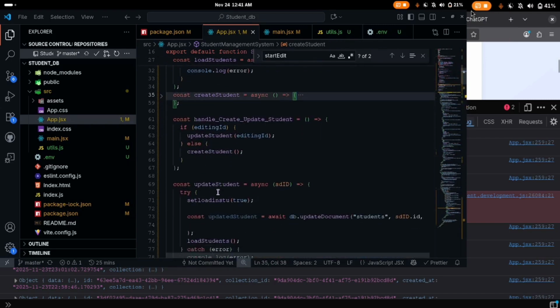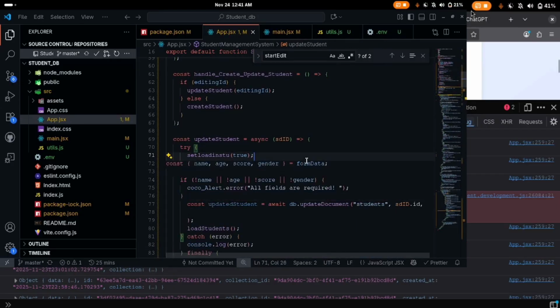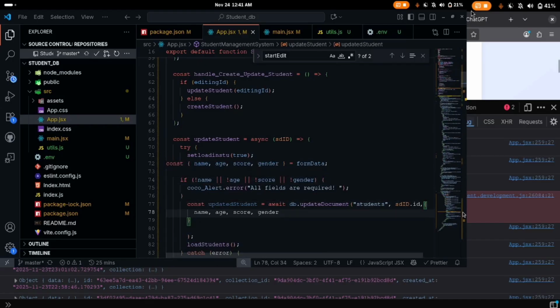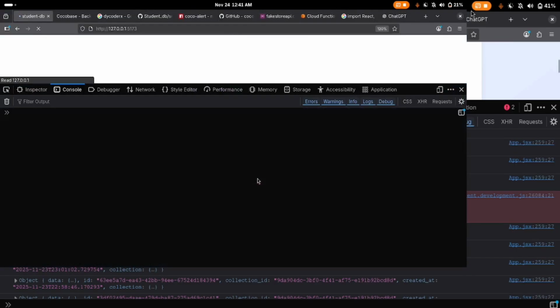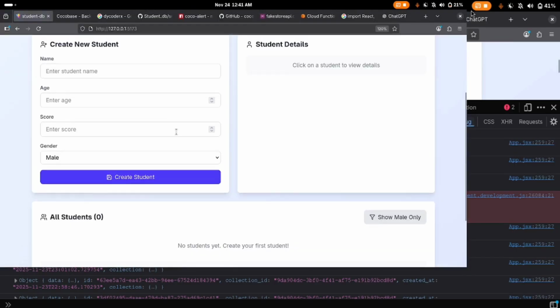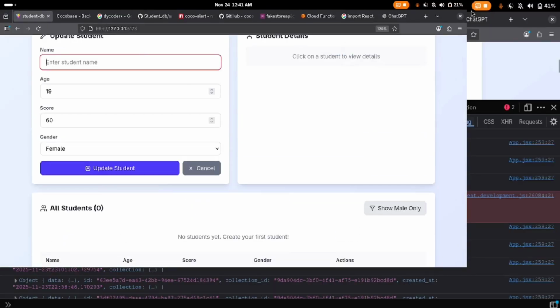That's for the edit, and paste it here. No, let's do it at the top. So get the form data, then just add comma, then pass in everything there. Okay, so go back to our code, and since we have Favor, let's edit this. Change our name to something like Vera, then update student.